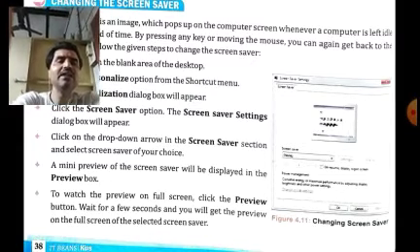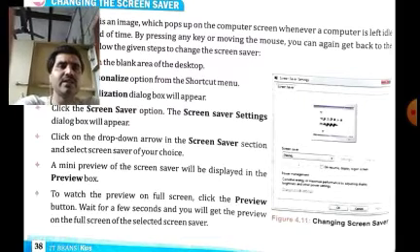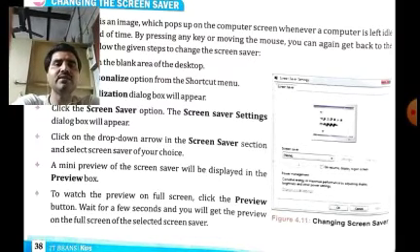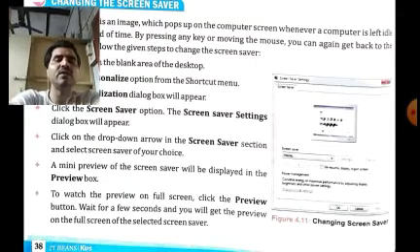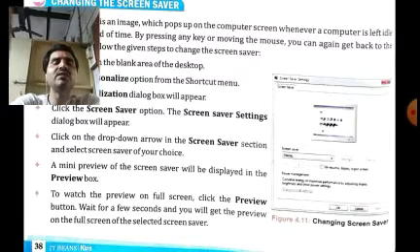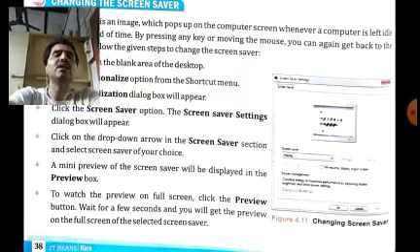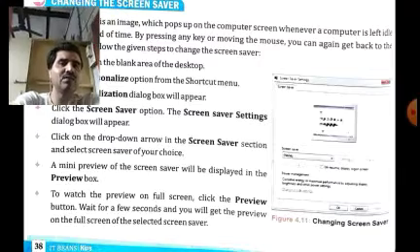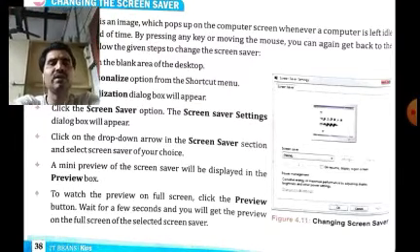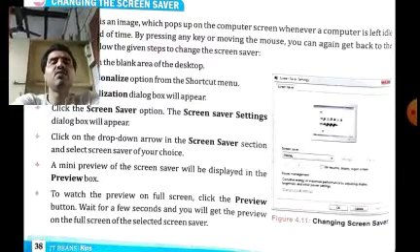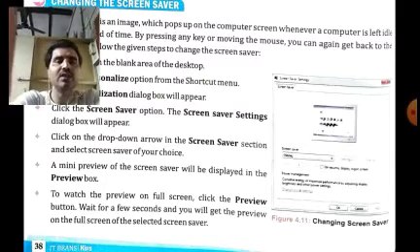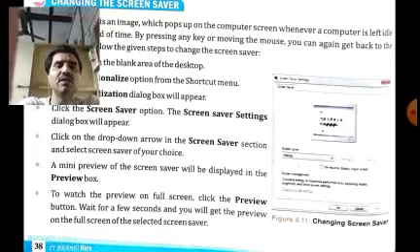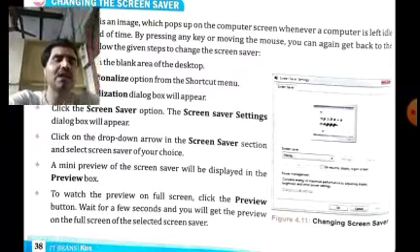Then what will happen? At the top is the preview section. There is a mini preview box, a very small box at the top of the window. A mini preview of the screensaver will be displayed in the preview box. You can see how your screensaver will look after it has been set on the screen. After that, if you want to watch the preview not in the small box but on the full screen, then what will you do?